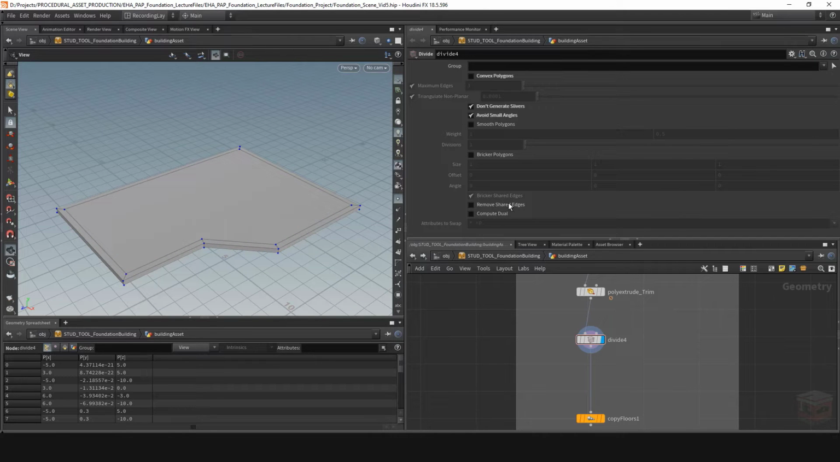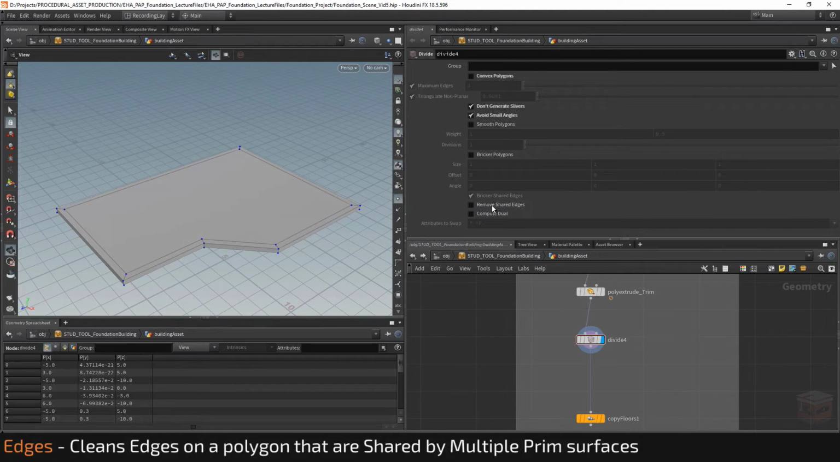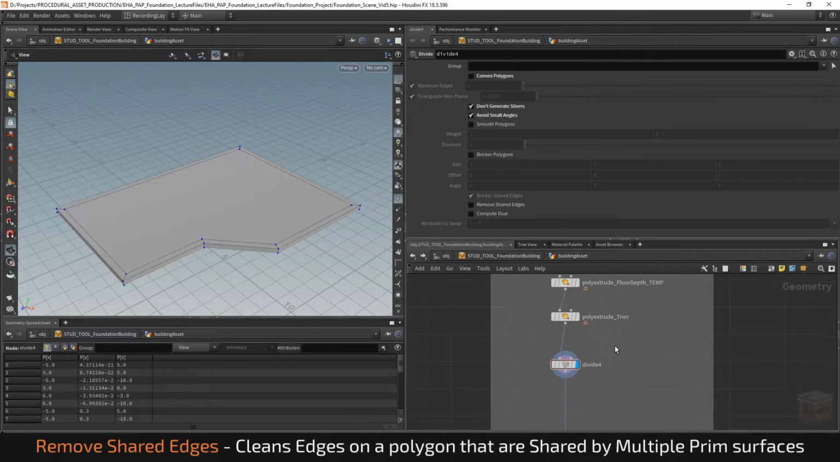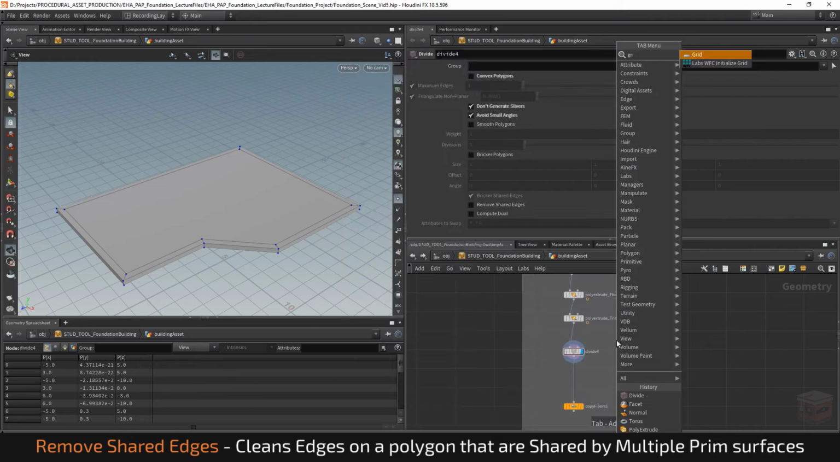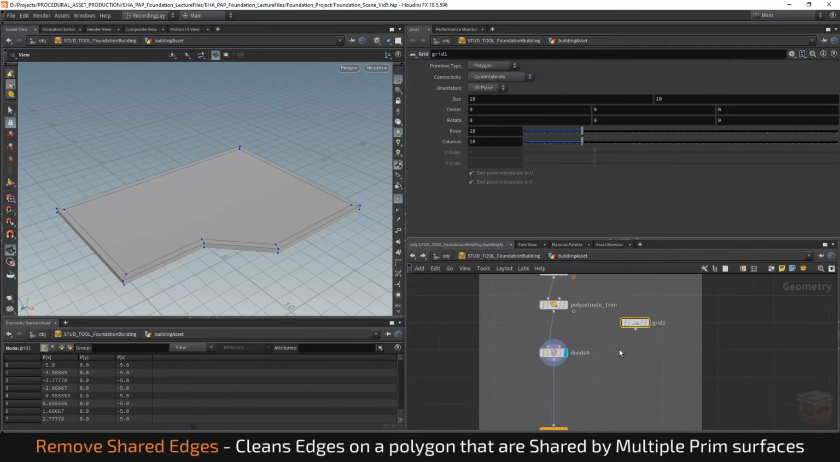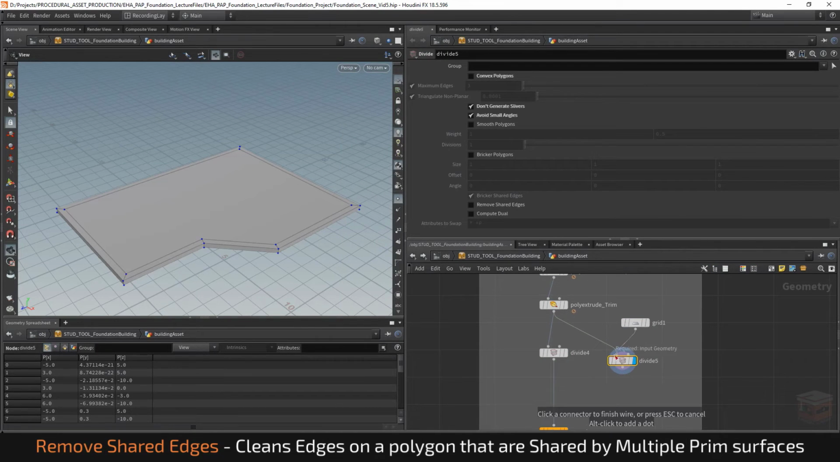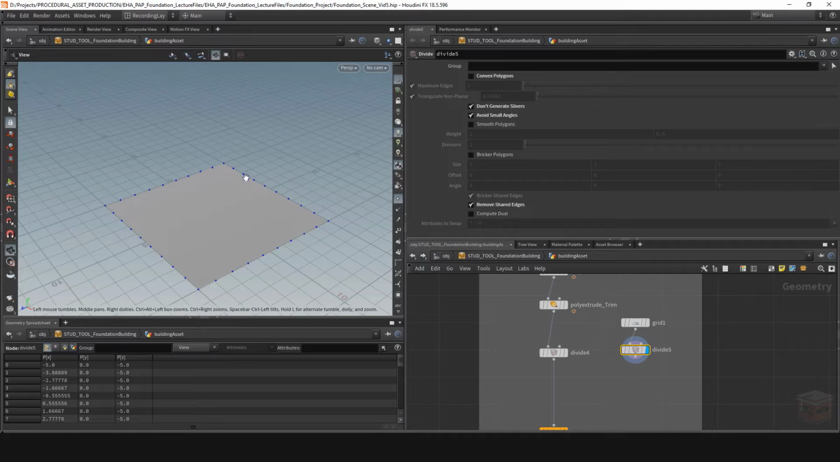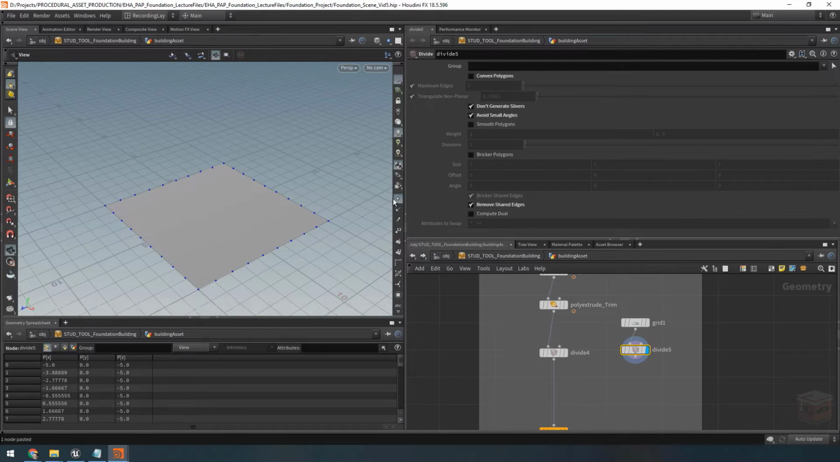Then down below here, you can remove all the edges that are shared. So if we have a mesh, for example, that is open, like a grid, and we plug in a divide node below that, and then turn on remove shared edges, it is going to remove all the edges on the inside of our mesh. This can be pretty useful. It basically just keeps all the outer edges that don't have any polygons connected on the outside.